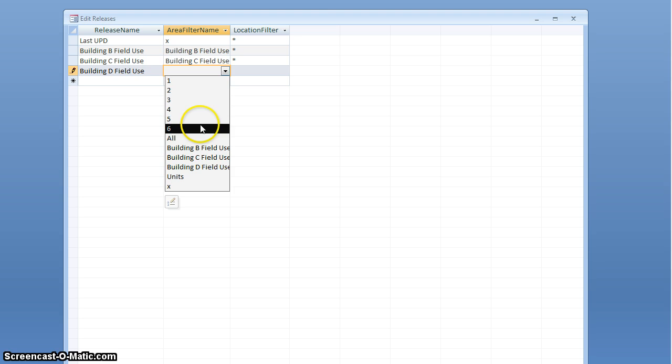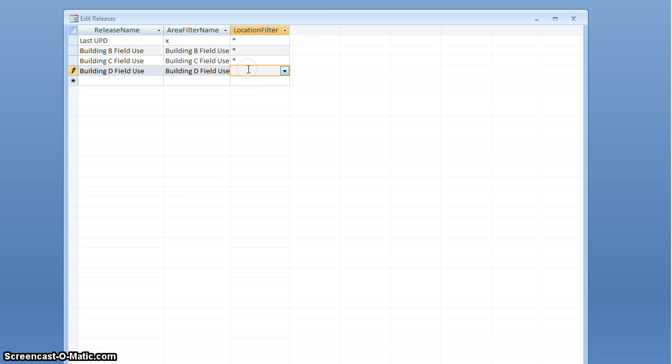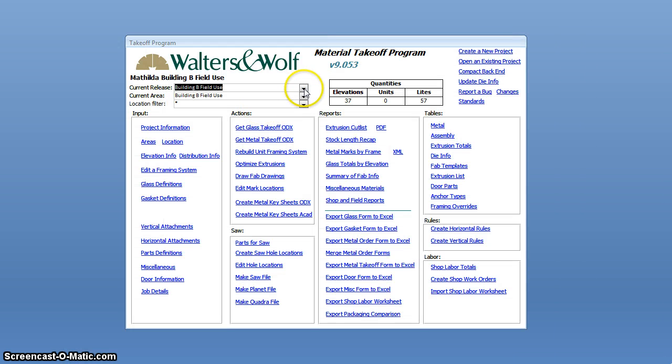Same for this one. Now I have set up my releases for the field use parts of this job. And if I want to switch to any one of these, I can do that just with this drop down. It updates my job name for me, which appears on all my outputs. And also it updates the quantities here so I can see that building C has 30 elevations and 57 field use lights.